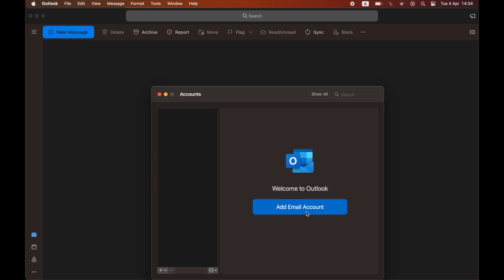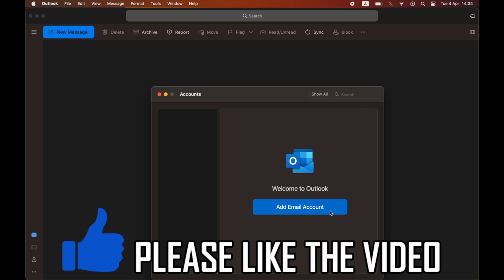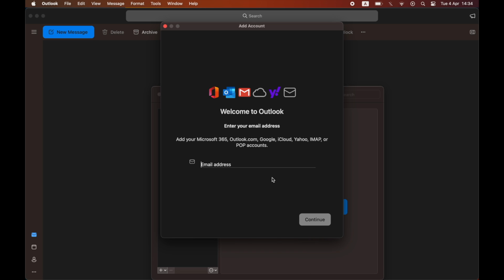Then you can go ahead and click on add email account if you want to add a different one. Or you can just leave it as it is if you want to. Once you click add email account, you can go ahead and sign in from there.